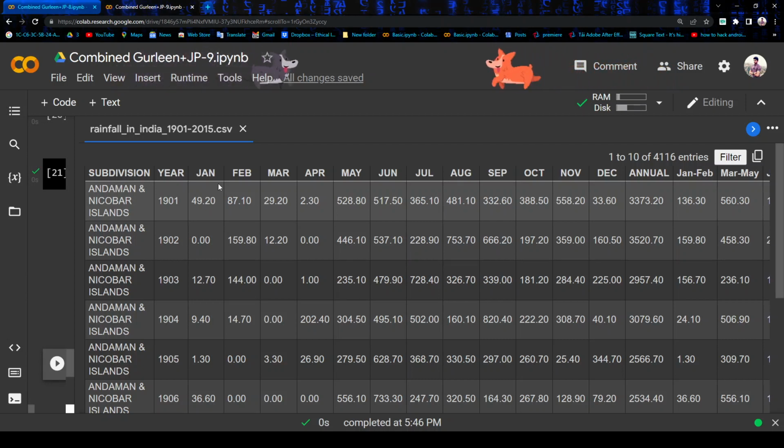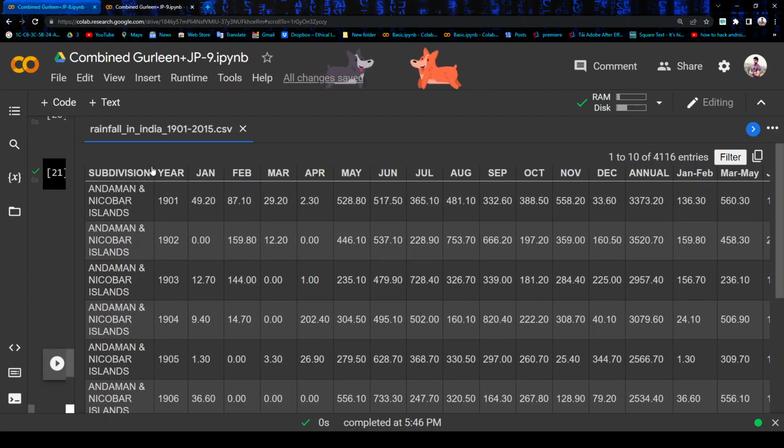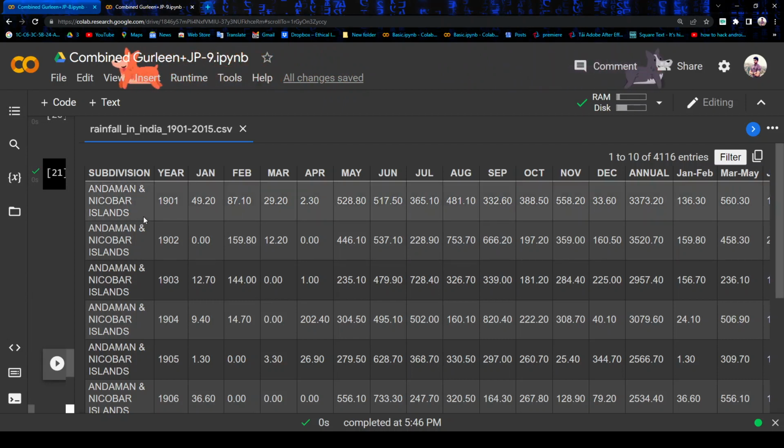Okay, so here we can just see that this particular data set has the subdivision column, the year column, and the 12 months, so it is a rainfall data. We have multiple subdivisions. Just notice again that the subdivision Andaman and Nicobar Islands is repeated multiple times, right?